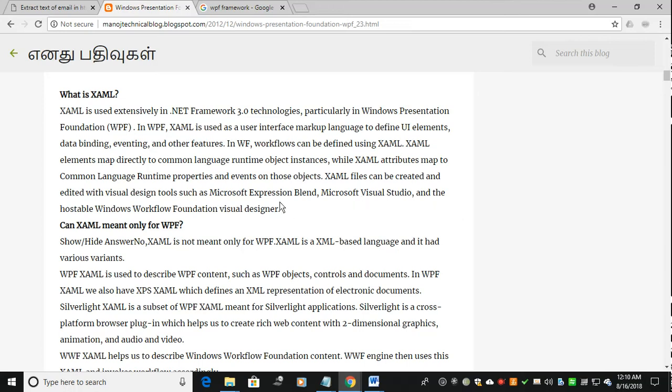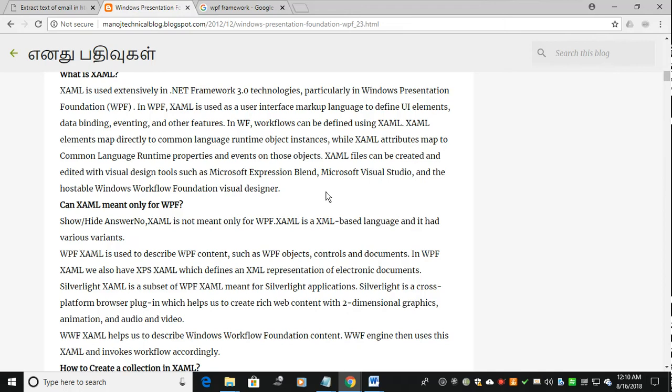XAML attributes map to common language runtime, yes, CLR properties and objects. XAML files can be created and edited with visual design tools such as Microsoft Expression Blend. When we talk about Blend, it is a tool especially created by Microsoft for improving look and feel. Previously we had many tools, but Expression Blend will help increase it.